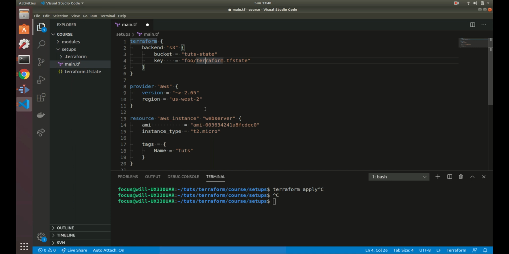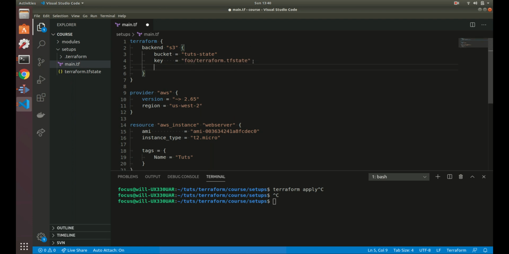Maybe you're using this tuts-state bucket for multiple things. So maybe you have a configuration of prod or dev. You could do different things like that. But let's just name it foo. And then the last thing that we need is just the region, the region of our bucket. We're in us-west-2. So that's the only amount of code that we need to actually store in our bucket.